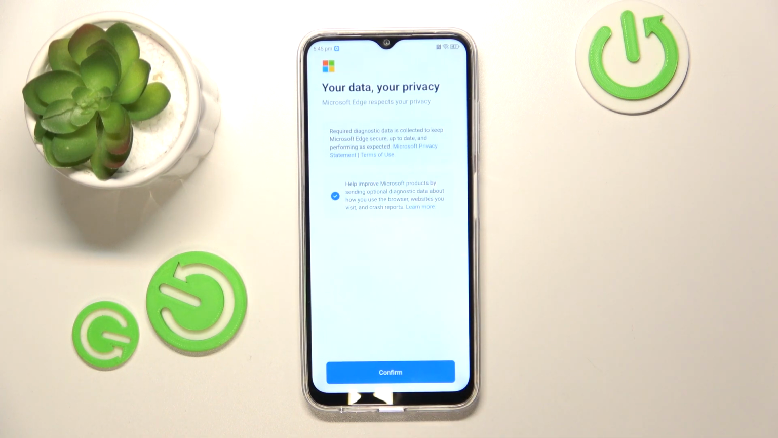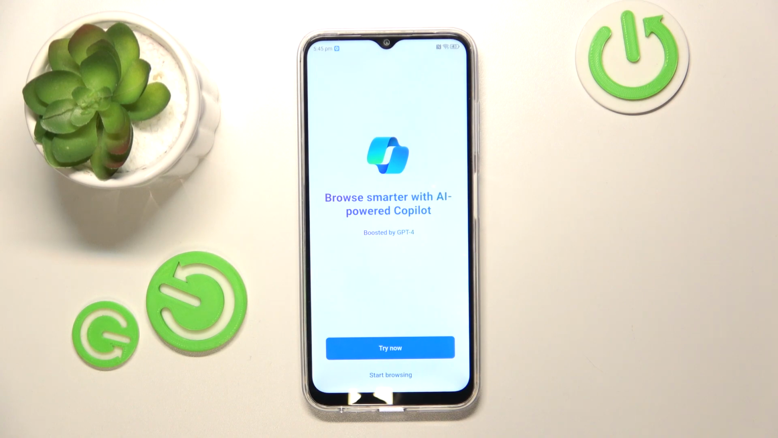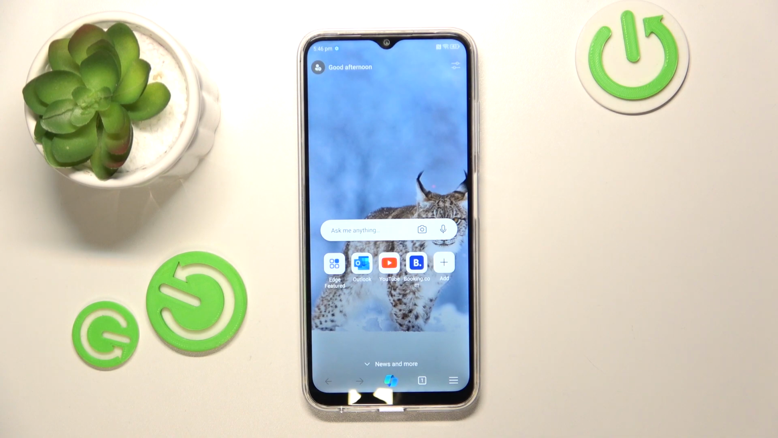Now you have to confirm your data and privacy settings. And here you can try out Copilot, or you can just click start browsing. And your Microsoft Edge is now installed and ready to use, so that's it for this video.